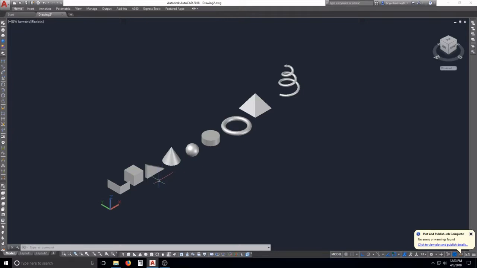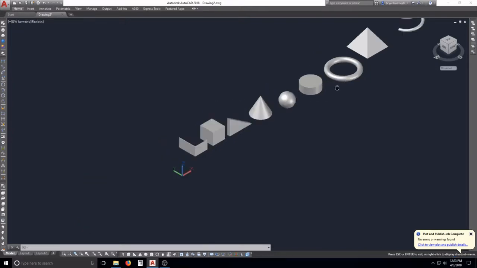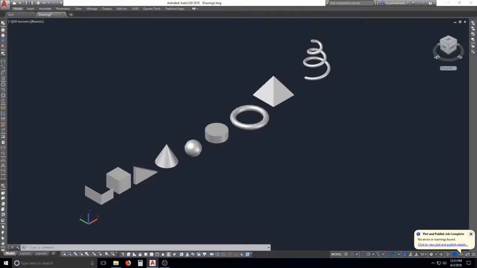But let's get going. First thing we can do here, we can take some of these and modify the geometry really quick with just a click of a couple buttons.